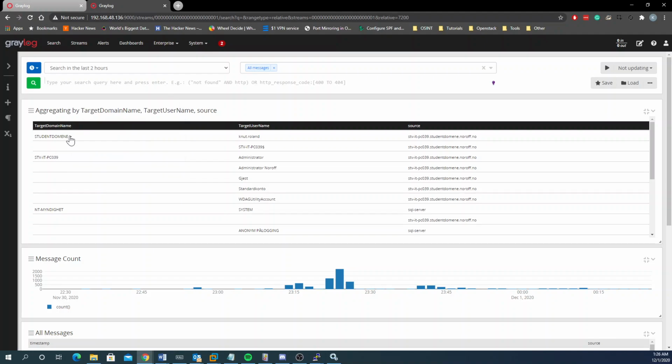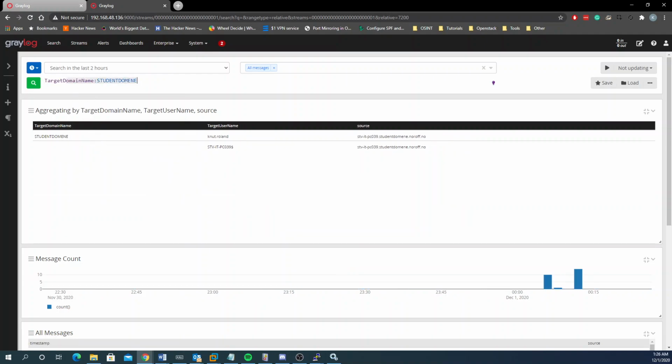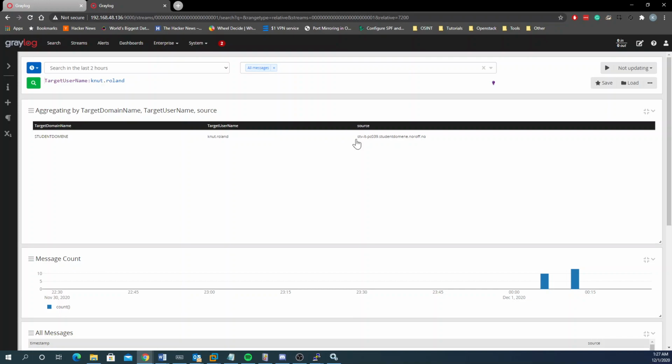But if we wanted to filter to domain logins, we could just click on student domain and add to query. And this would create a filter. If you had multiple Windows machines connected to the system, you would get a list of all the machines that have been used to log in with a user that is a member of the student domain. Or let's say I wanted to check where this user, Knut.Roland, has been used to log into different machines. Then I could add the target user as a filter and add that as a query. Now I have just this one machine, but we can actually try this.